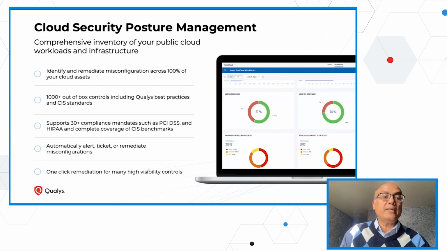You can automatically alert, ticket, and remediate misconfigurations, and we have one-click remediation for many highly visible controls. And of course, there's also automation for remediation using our Qflow mechanism, which is a no-code, low-code mechanism for generating scripts for remediation.